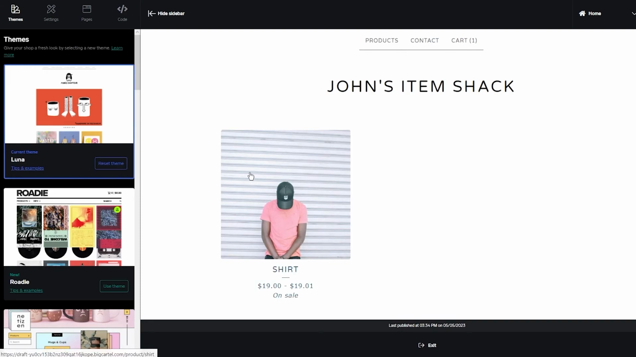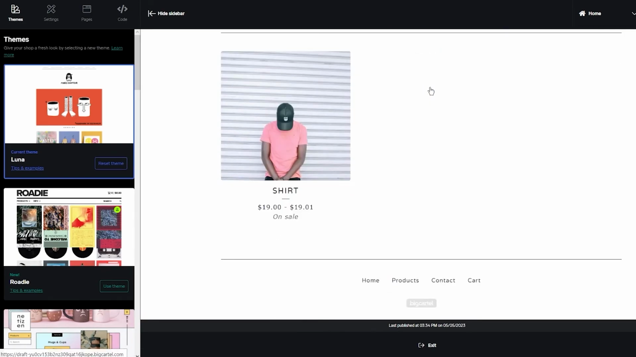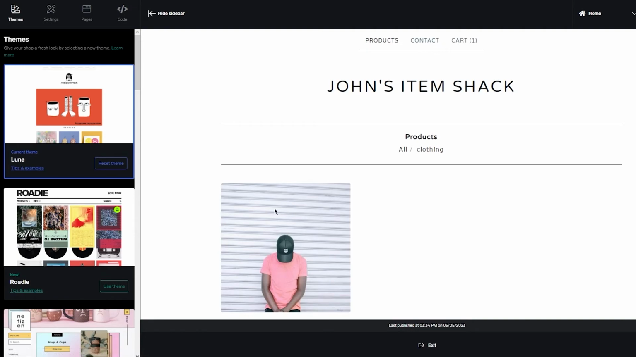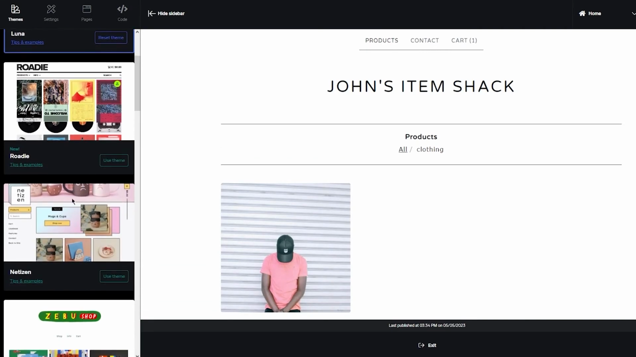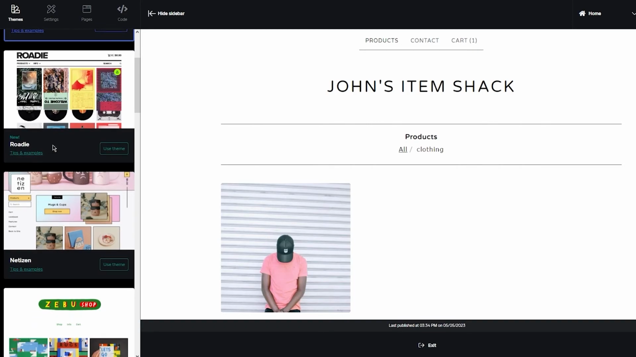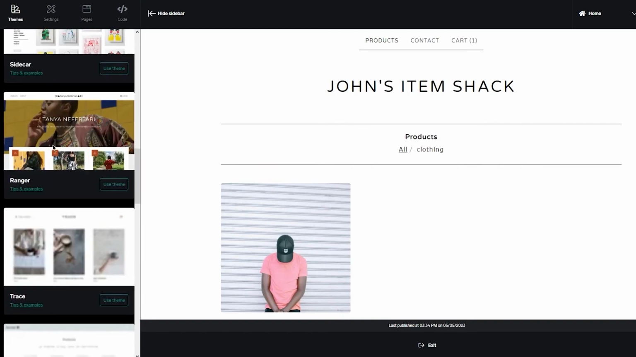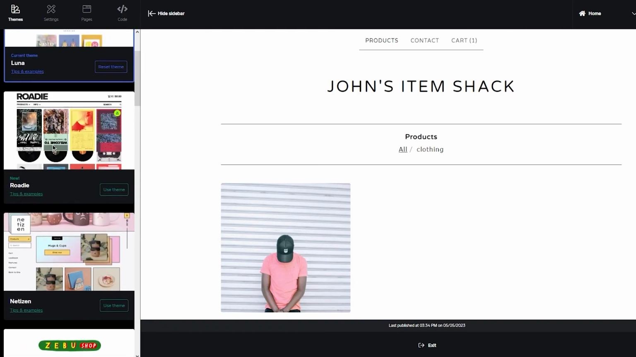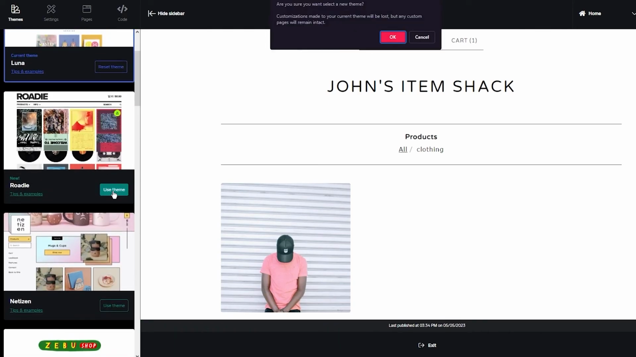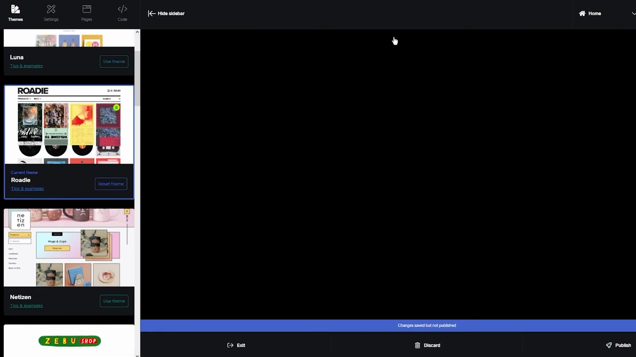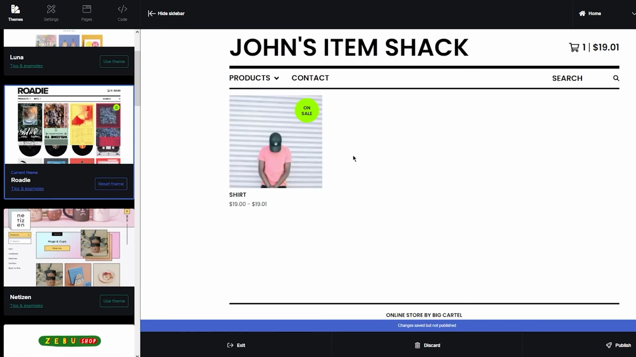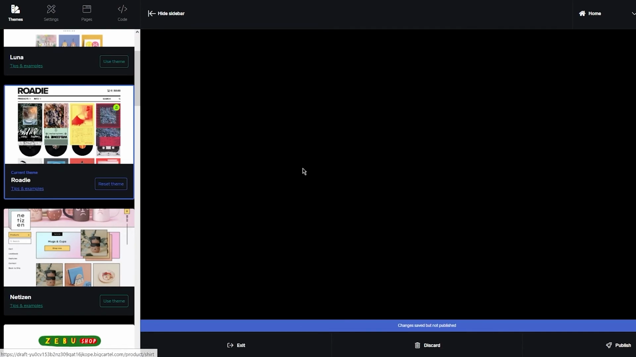So right now, the theme that I am in is called Luna. And in Luna, you have all these things going on like product, contact, cart. Now, skipping that, you have all these themes down here like Roadie, Netizen, Sunscreen, all this going on. Now, let's go ahead and choose Roadie. Looks pretty good, so let's say you like a theme, you're going to click on use theme. Now, are you sure you want to select a new theme? Because customizations made to your current theme will be lost, but any custom pages will remain intact. Well, I don't really have a custom page, so I'm going to do that. Now, look at that. This stuff starts working over here.